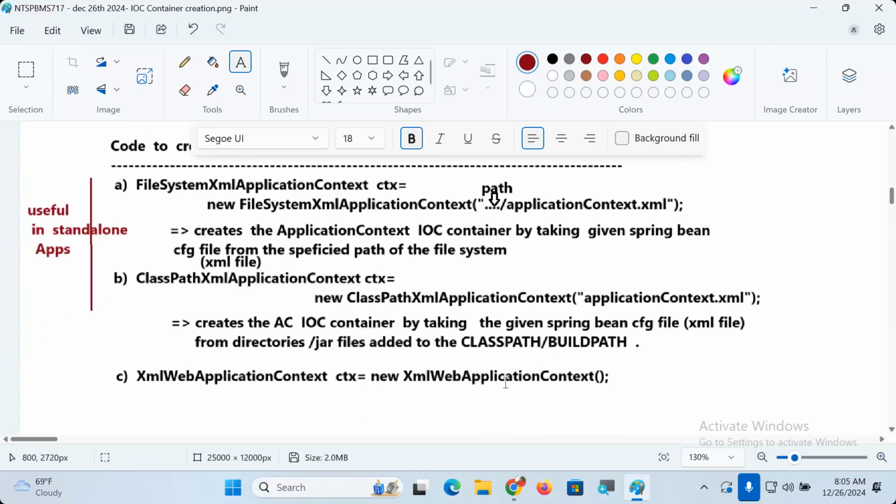Sir, you have not mentioned the Spring Bean configuration file. I am worried about that. Okay, now listen carefully, this is very magical, guys. It creates an IOC container of type ApplicationContext by taking the dispatcher servlet logical name given in web.xml, hyphen servlet.xml. What is this dispatcher servlet, sir? A predefined servlet in web applications of Spring.